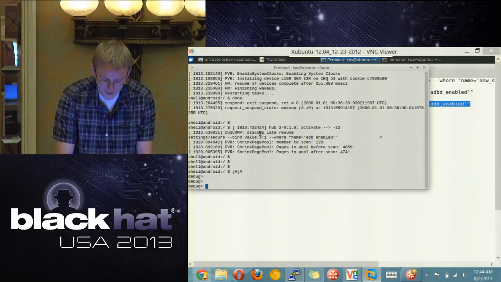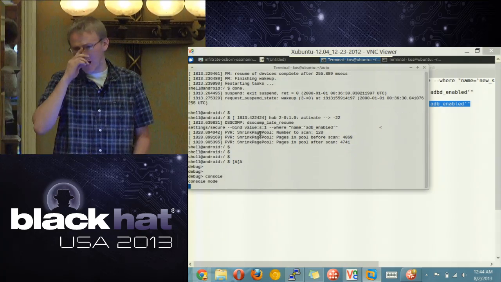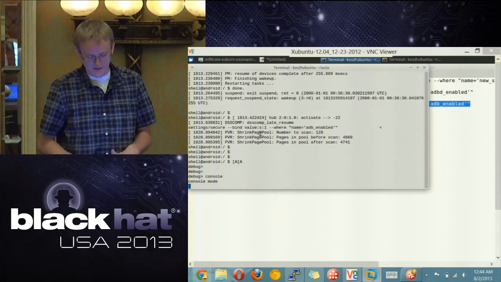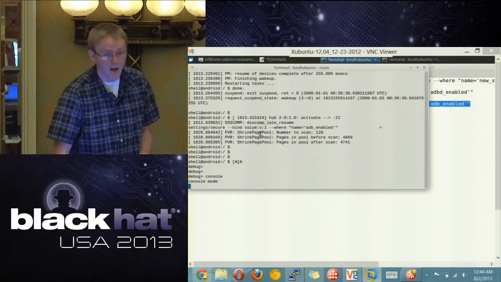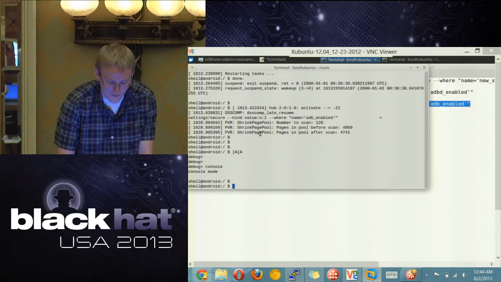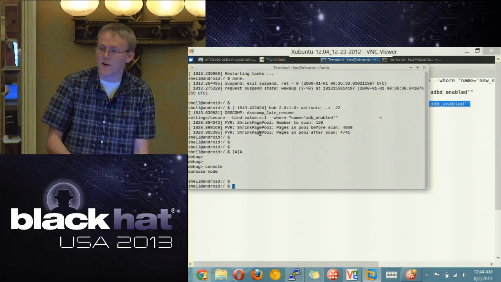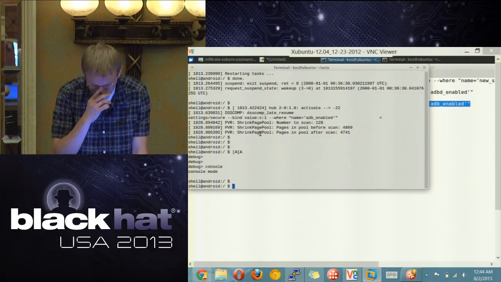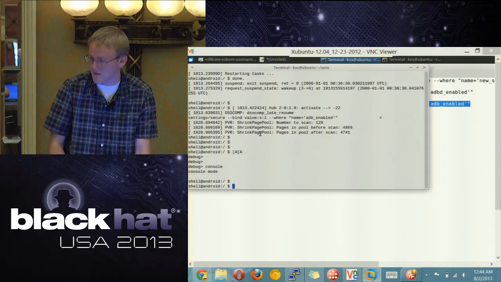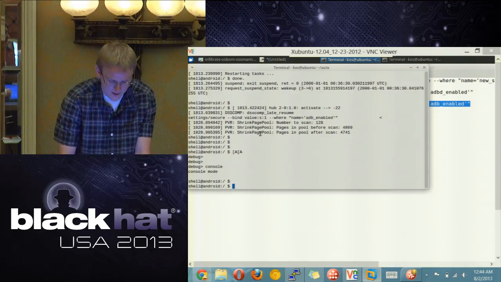But we were able to enable ADB, and I don't have a whole lot of time to discuss all the things you can do with ADB, but it's pretty powerful. If you ever find ADB enabled on a device, you pretty much have unfettered access to it. You can unlock the phone. You can access all the contents.